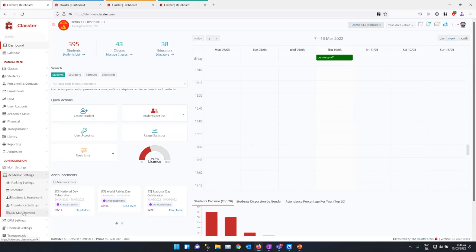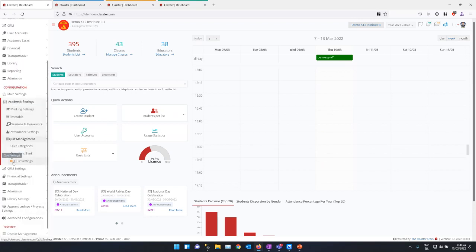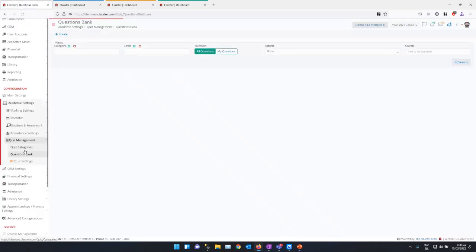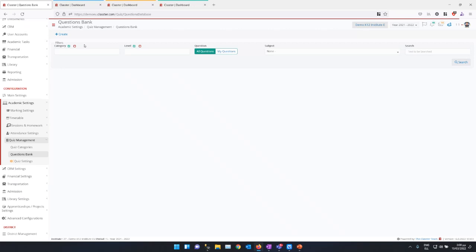So in the quiz management section, we have some settings, and then we have the quiz categories and question bank. Here, the only important thing is the question bank. What is the question bank? It is the list of all questions that we have stored in the system, and then we start picking up questions from this bank, and we can use them in one or multiple quizzes.